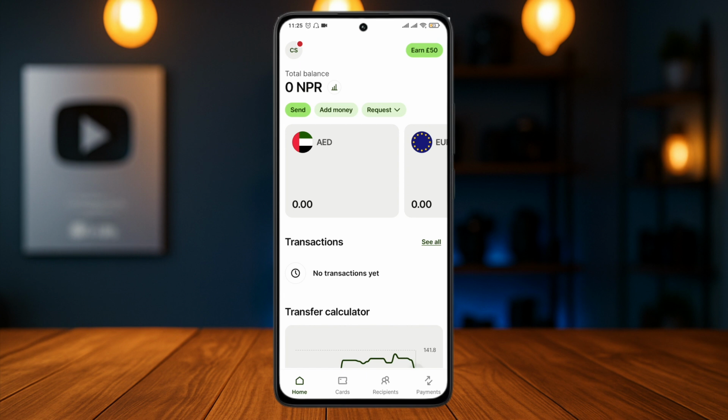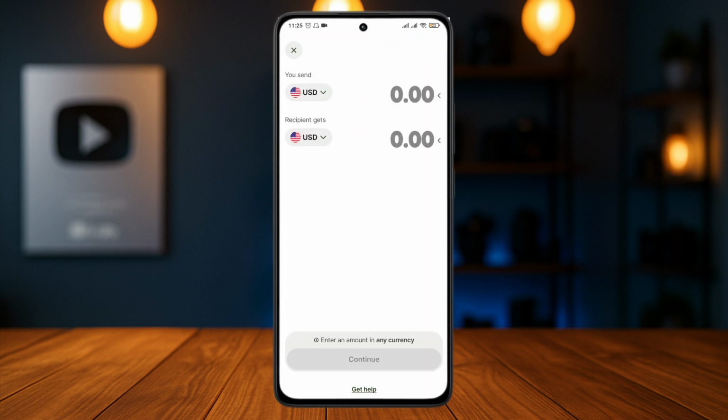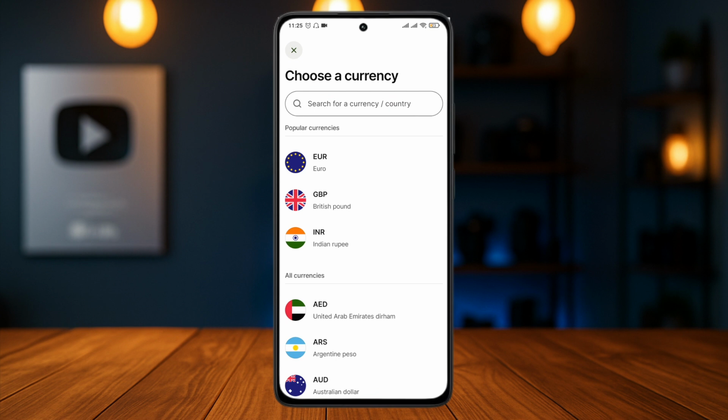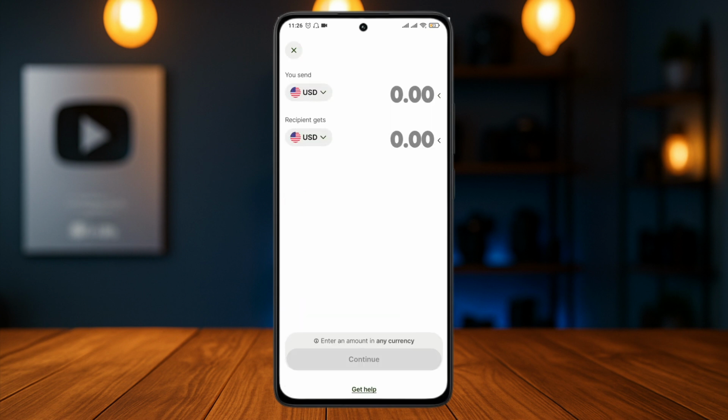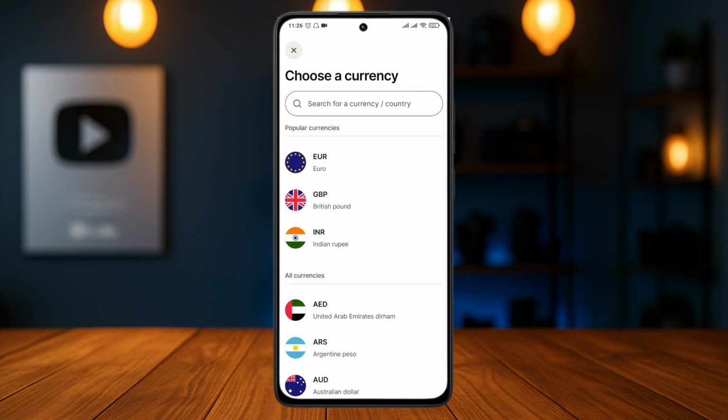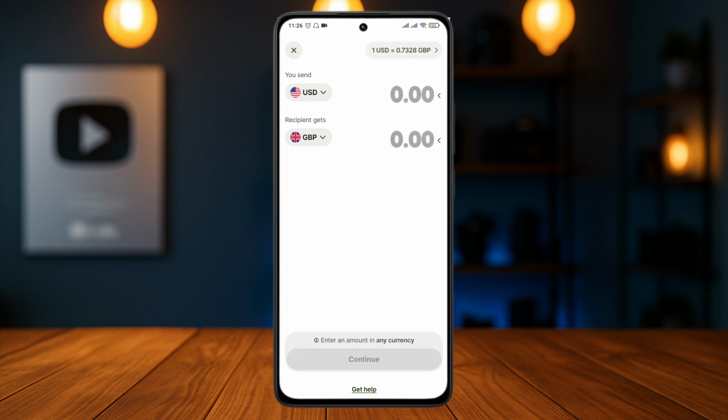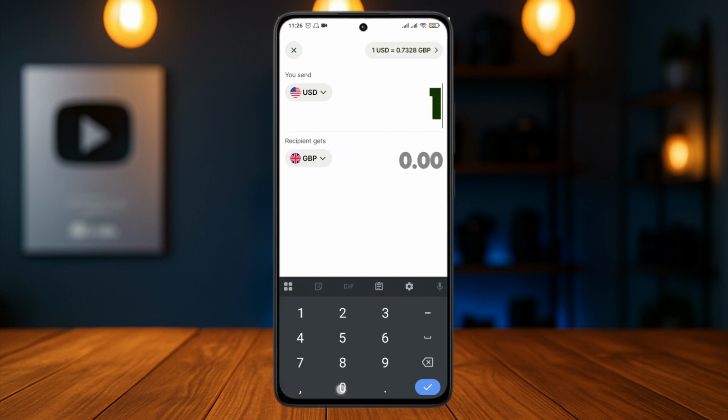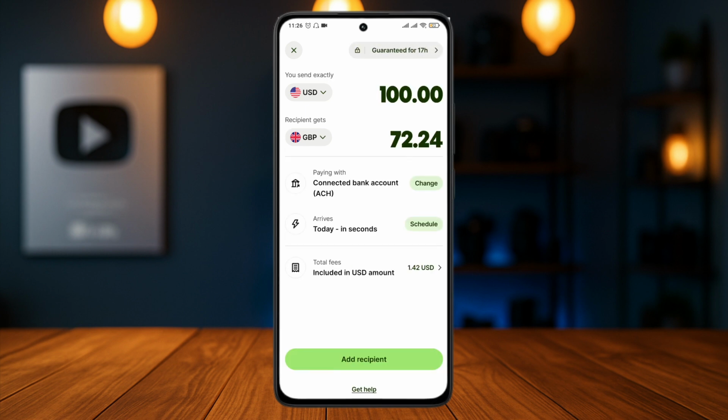If you head over to the send section, you can select the currency that you're trying to send and what the recipient is going to get. For example, if you're trying to send in US dollars and the recipient is going to get British pounds, you can add in the total amount that you're trying to send, and it's going to show you the total currency that the recipient is going to receive.